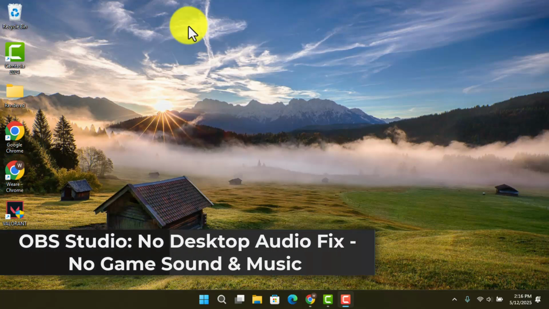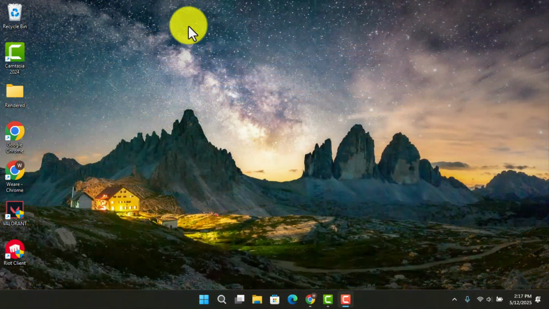In this video, I'll show you the procedure to fix OBS Studio no desktop audio on your game sound and mic music. So here's how you could fix it. To fix missing game sound and music in OBS Studio when using desktop audio, you want to ensure the output device is selected in OBS global audio settings.